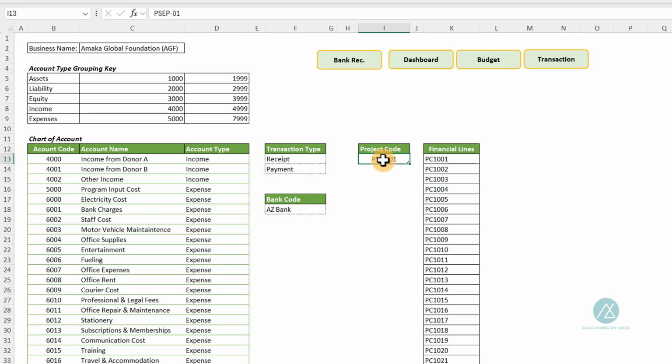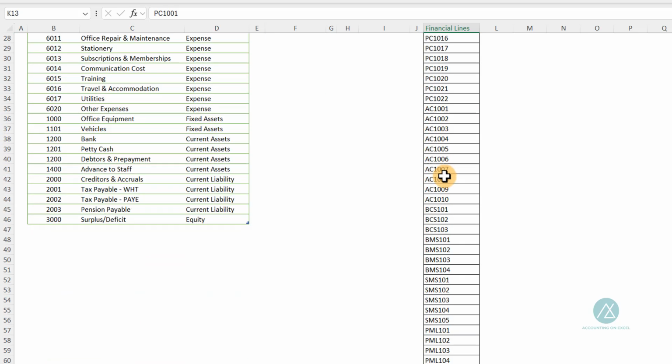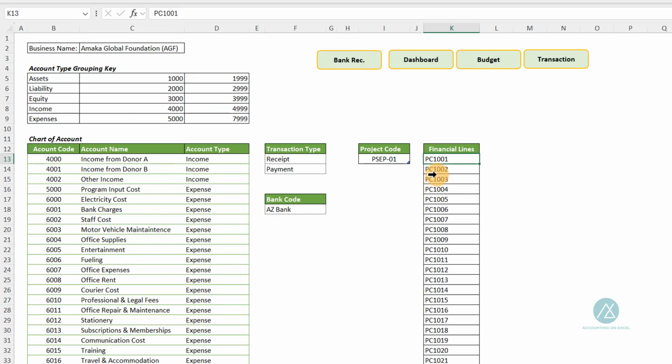For the project code, this template is just going to be managing one project per time. Specifically, this particular template manages one project per time. The bank code is AZ Bank. Just put AZ Bank, or you put a name that is very descriptive to the grant you're managing. So these are the financial lines, and these financial lines we got from the budget.